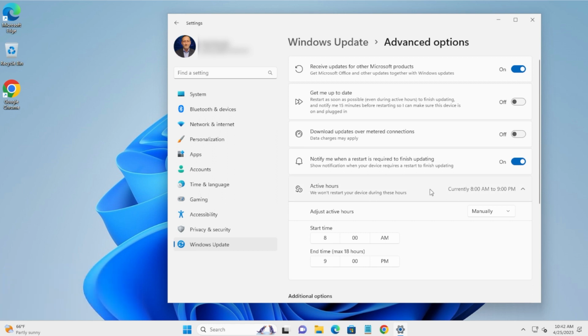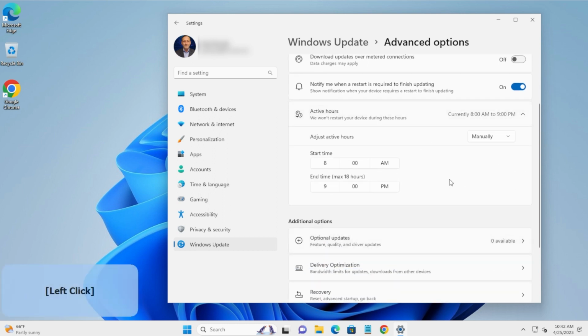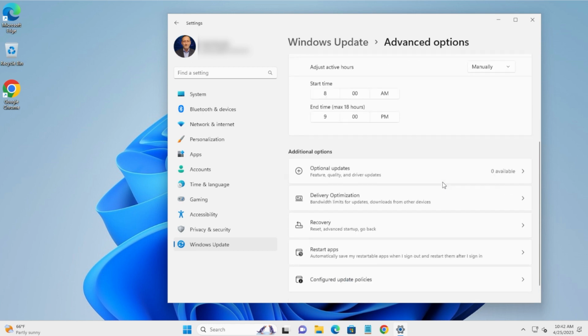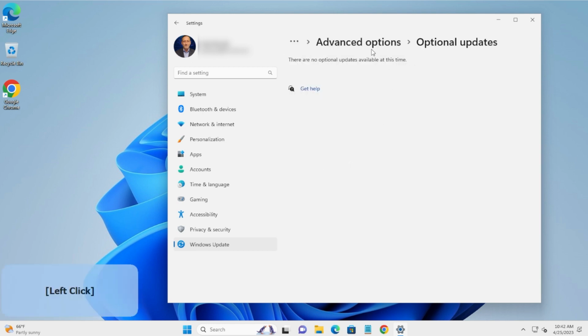Back up here at active hours, it says currently 8 a.m. to 9 p.m. So during that time, that 11 hours, Windows will not automatically restart. After 9 p.m., if it needs to restart, it'll restart unless I'm using it. Additional options. There are optional updates. Right now, there are no optional updates available.